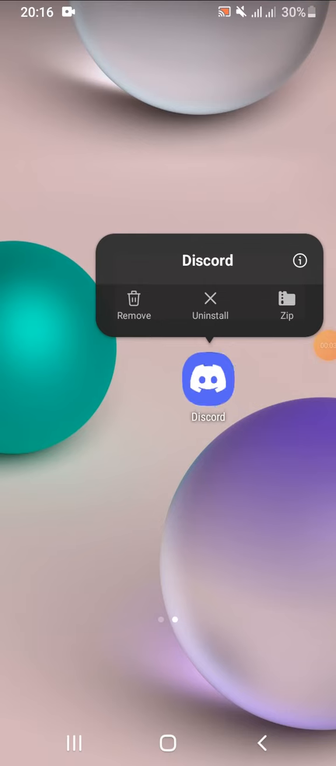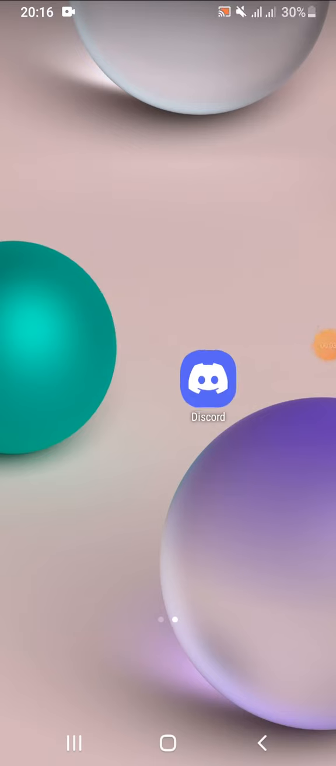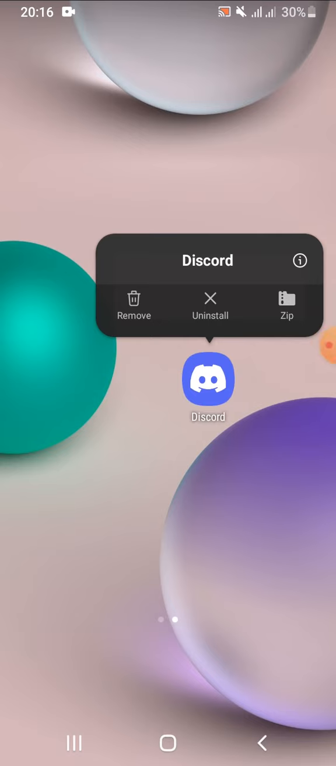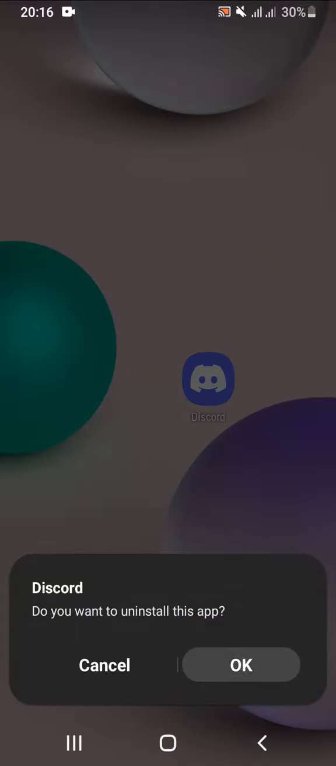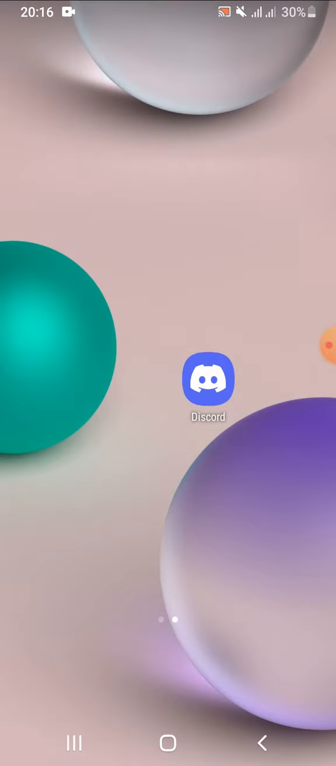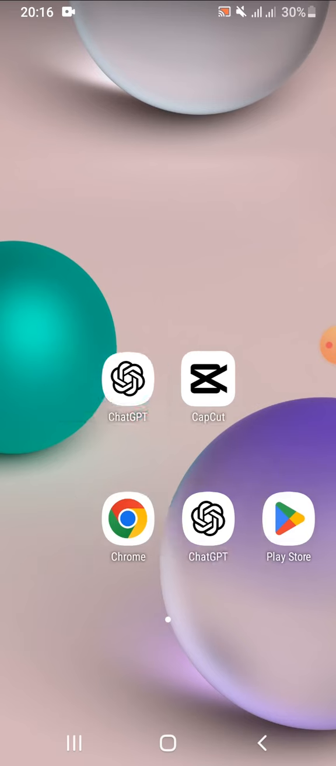In today's video, I'm gonna show you how to uninstall Discord app on your mobile phone. To uninstall your Discord app, all you have to do is long press on the app, and after you long press on the app, you will be able to see some options. Now choose the option uninstall. Once you choose the option, click on OK, and after a few seconds your app will be uninstalled from your phone. So that is how easily you can uninstall Discord on your mobile.